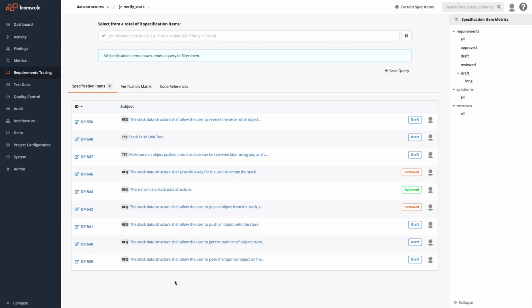In the third scenario, we will look at how Teamscale supports us in keeping our requirements in our code up to date when we do actual development. To that end, let us assume we are a developer and we have been assigned the task to write tests for the stack requirements. And we start by implementing a test for peeking at the topmost object of the stack, that is, requirement DP539.